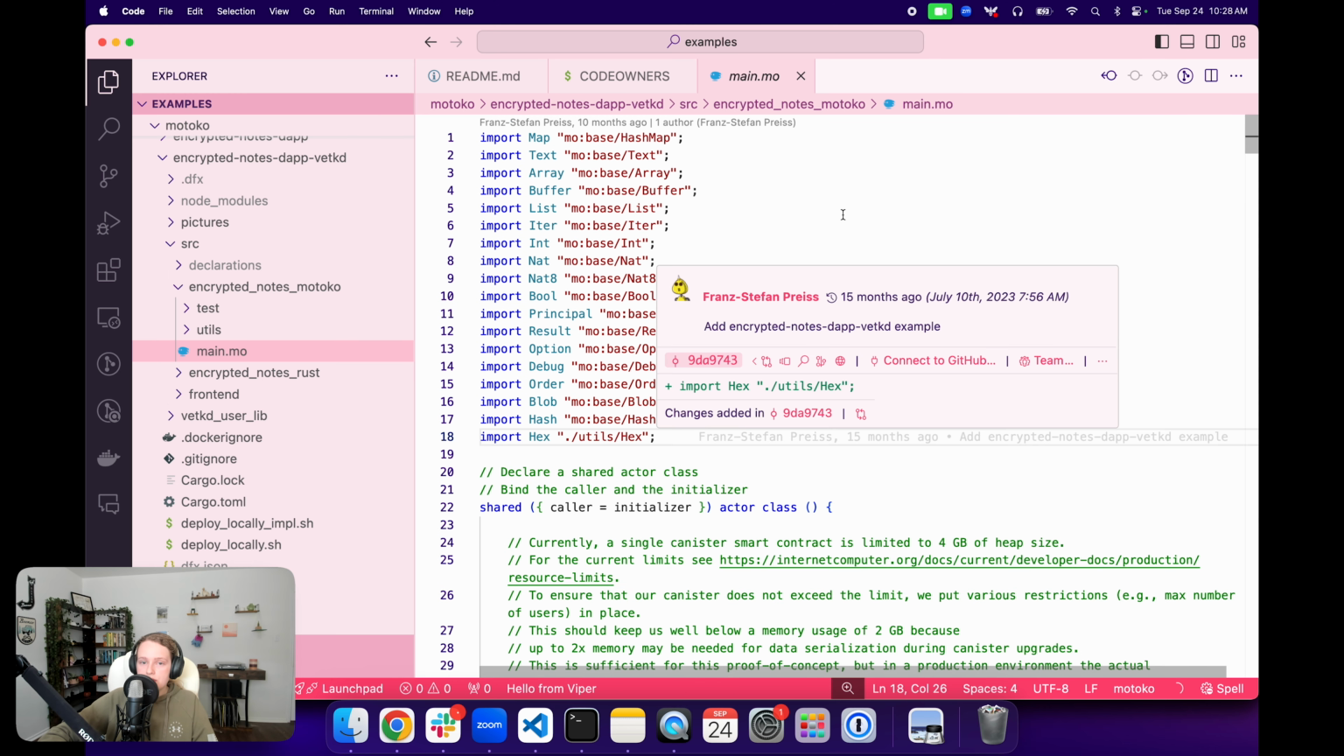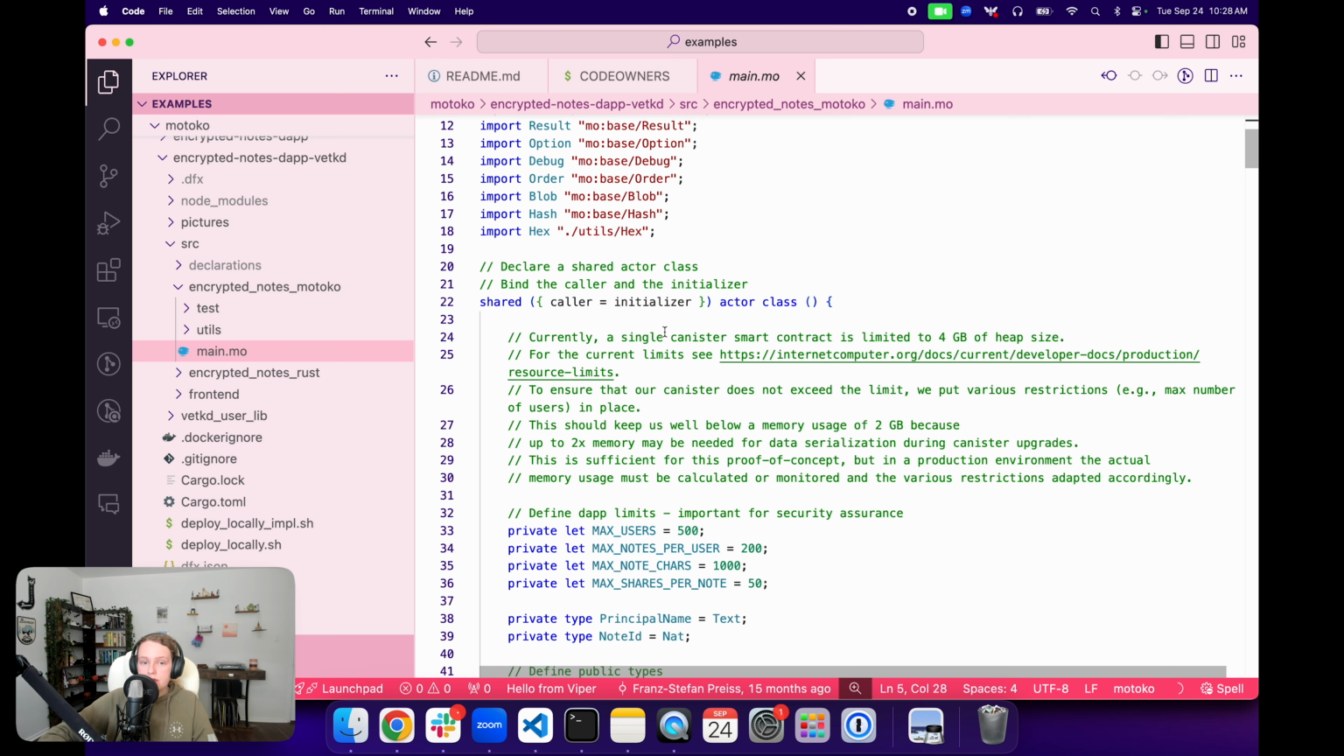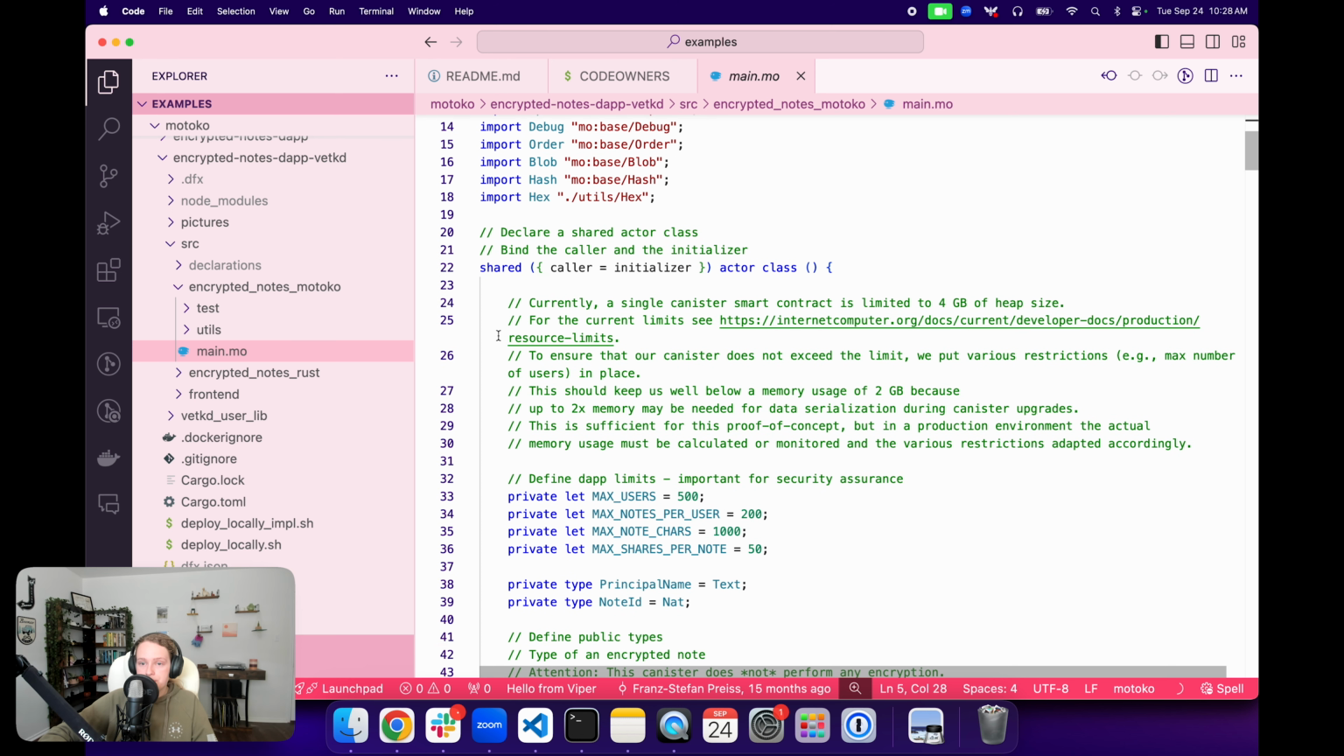So first, looking at this code, we are going to have lots of import statements that import different packages and libraries from the base library. Then we are going to define our shared actor class, and we are going to bind the caller and the initializer within this actor class.